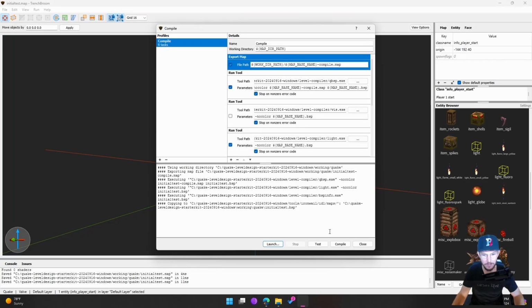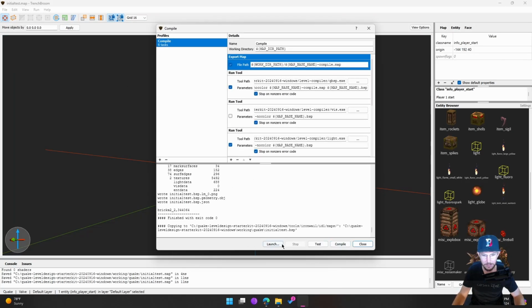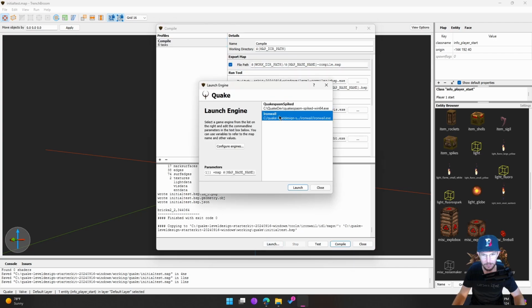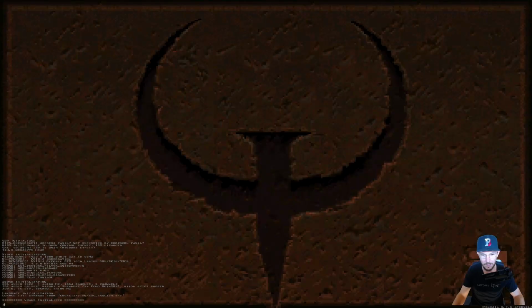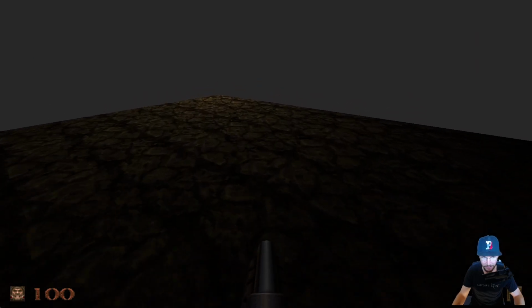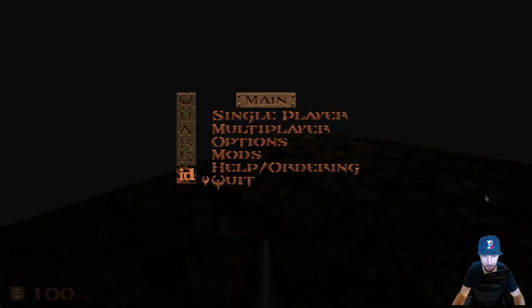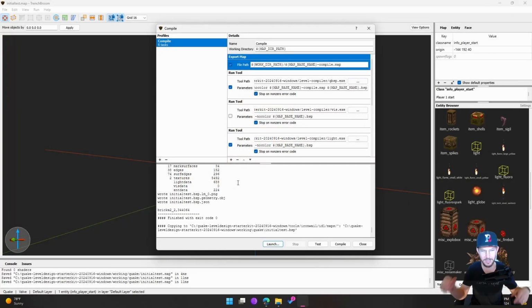Run, compile map, compile, launch, double click. And that looks pretty good, I can confirm it's working, right? Dark, light. I'm happy. All right, I'm gonna call this the end of the video.